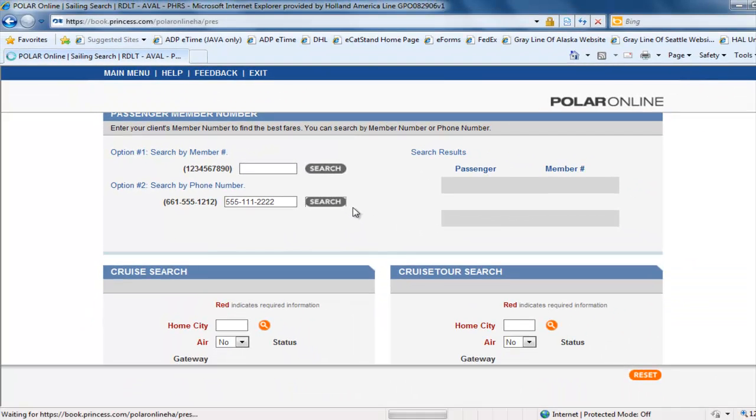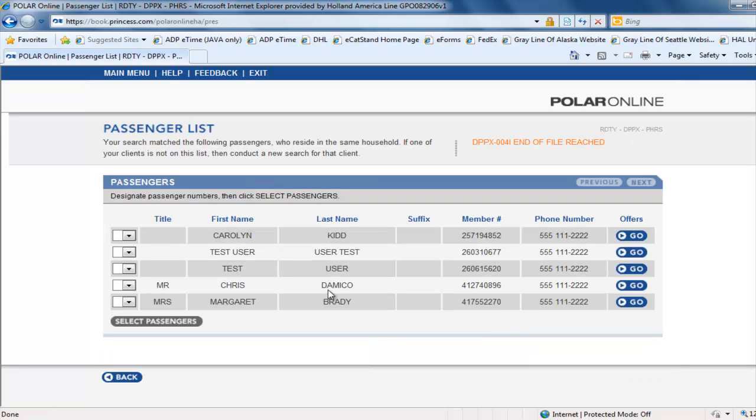By clicking Search, you will pull up all individuals associated with that phone number. If you don't see your clients listed here, the phone number you have may be incorrect in comparison to what's in the Holland America database. If you do see your clients here, you can utilize the drop-down menu to the left-hand side.